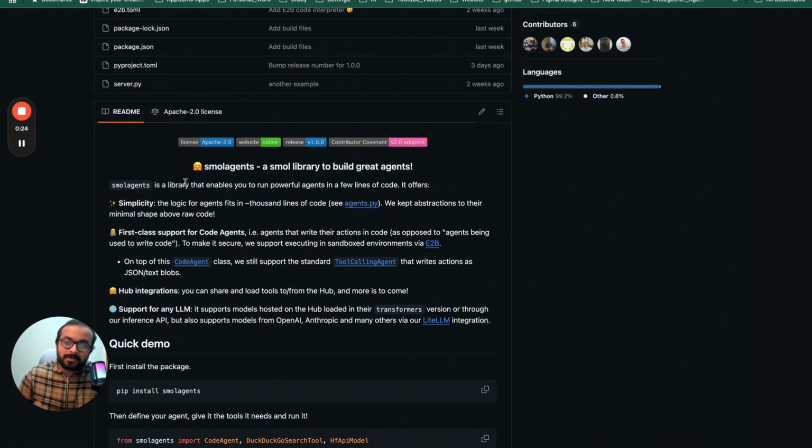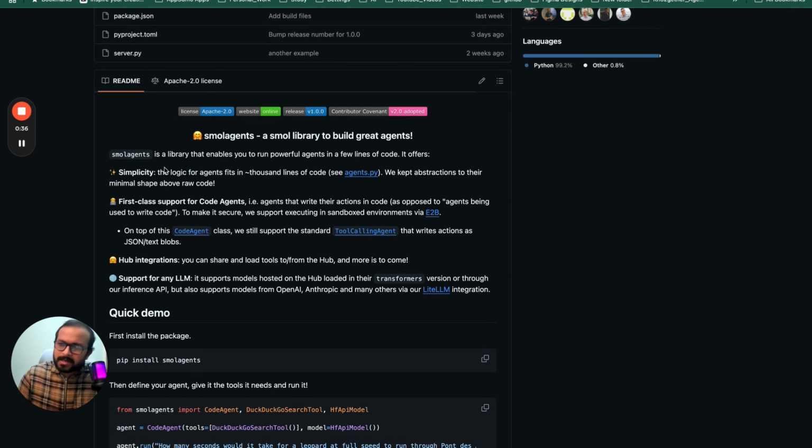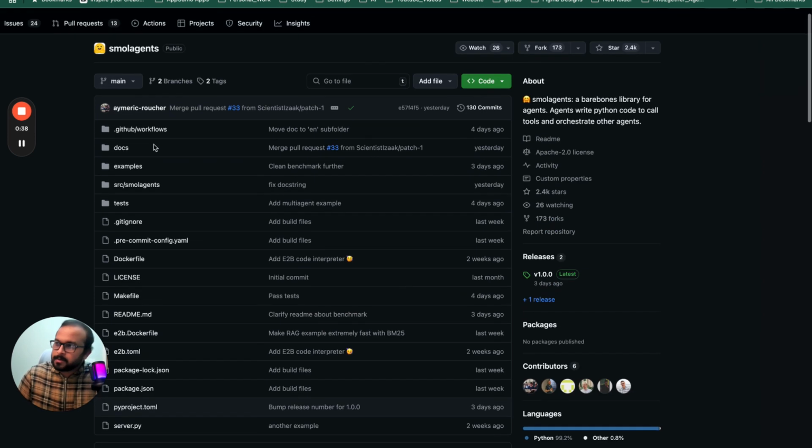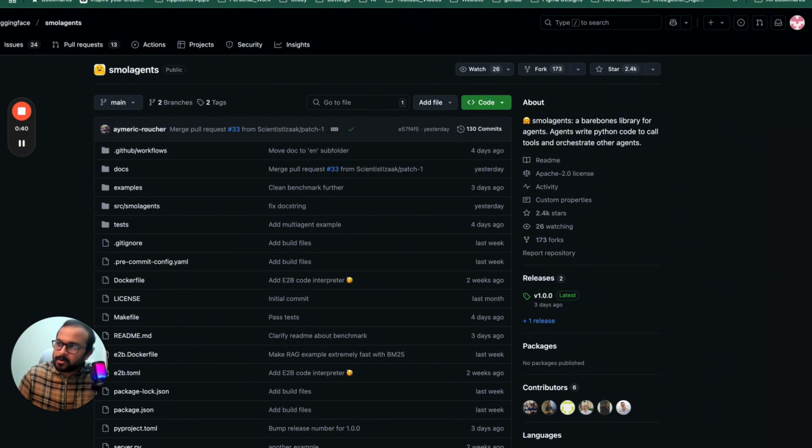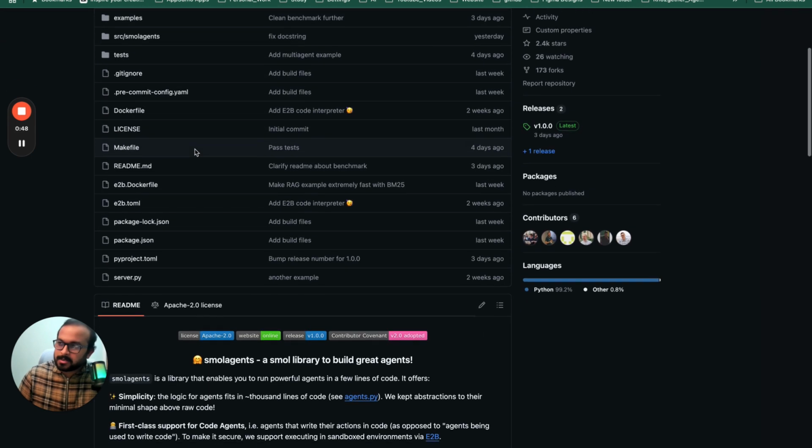That means you can literally write agents in just 3 or 4 lines of code, and I'm going to show you as part of this video how you can write Smol Agents for different use cases. Now, to quickly glance through their GitHub repository, you can check out the Smol Agents repository from this link. You can also just search it on Google and get to this GitHub page.